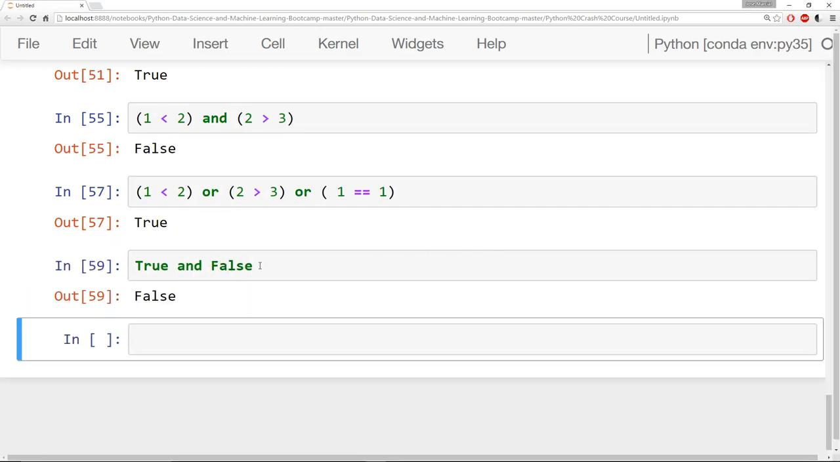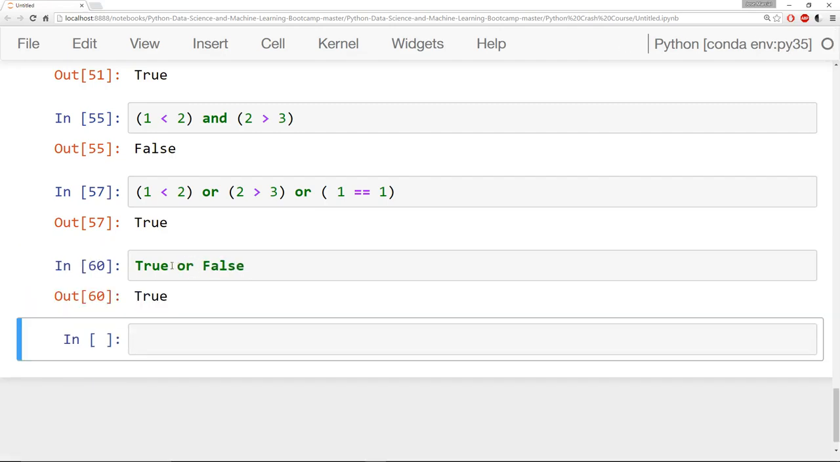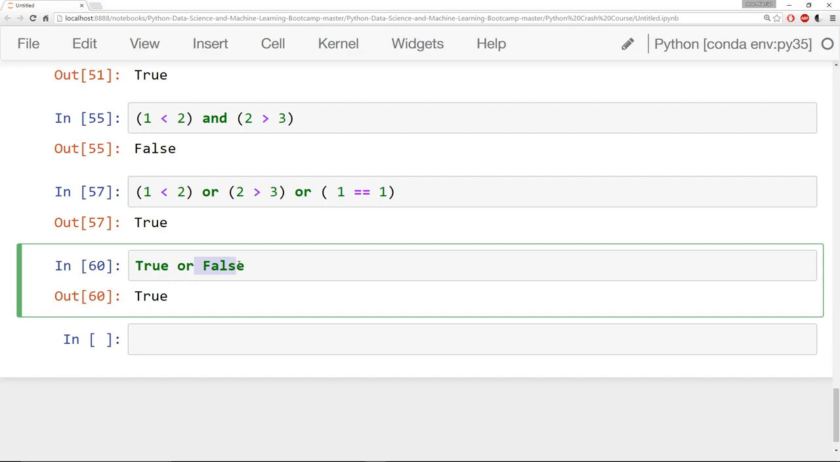True and false returns false. True or false is true. And then that's basically it. So it's just or and.